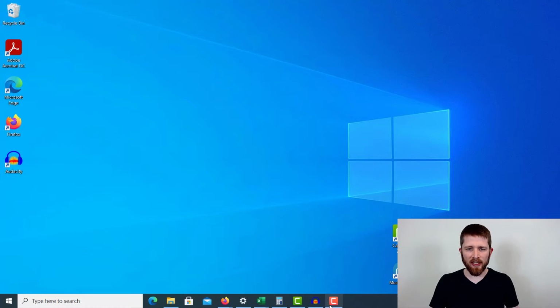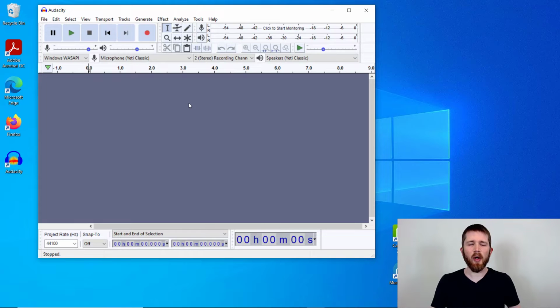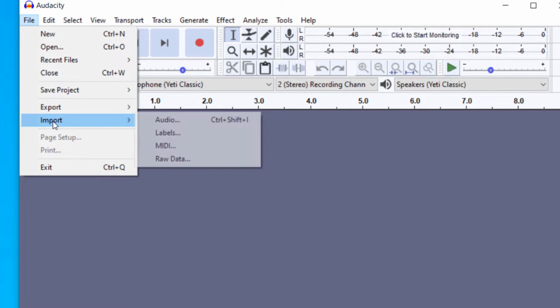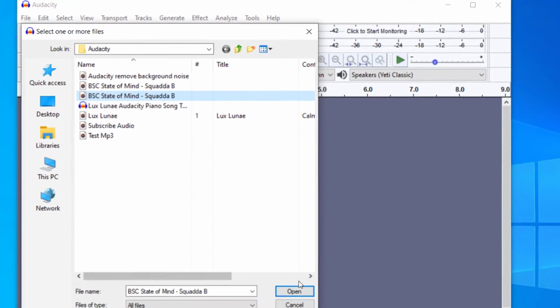So you're going to want to have Audacity open. And this will work if you're working with an MP3 or a WAV file, any type of audio. And what you're going to want to do is first import the audio that you're working with. So I'm going to go ahead and add some audio to Audacity.